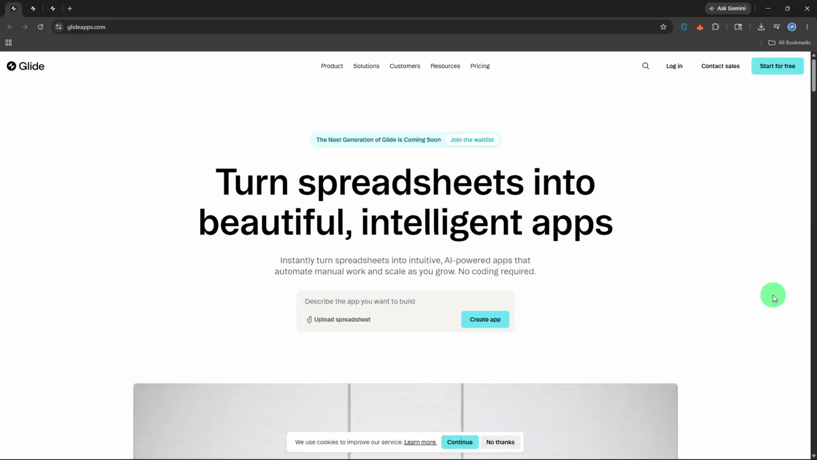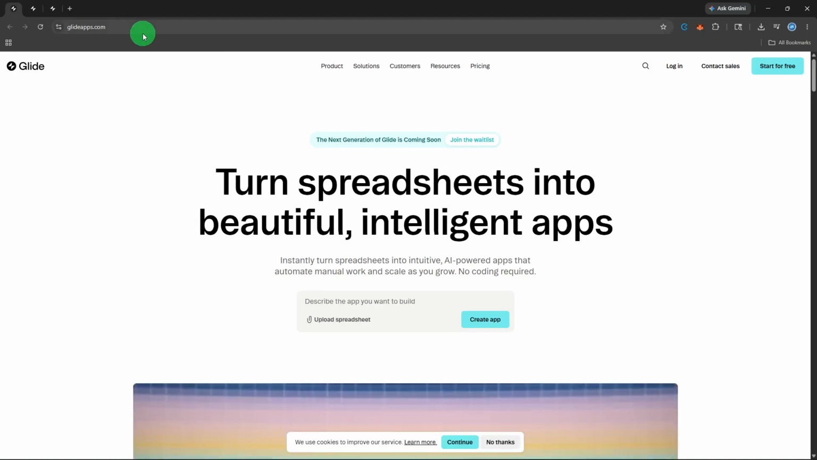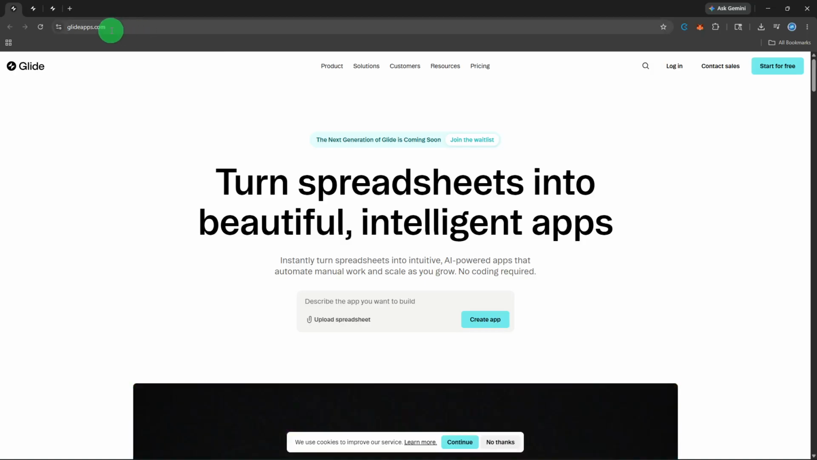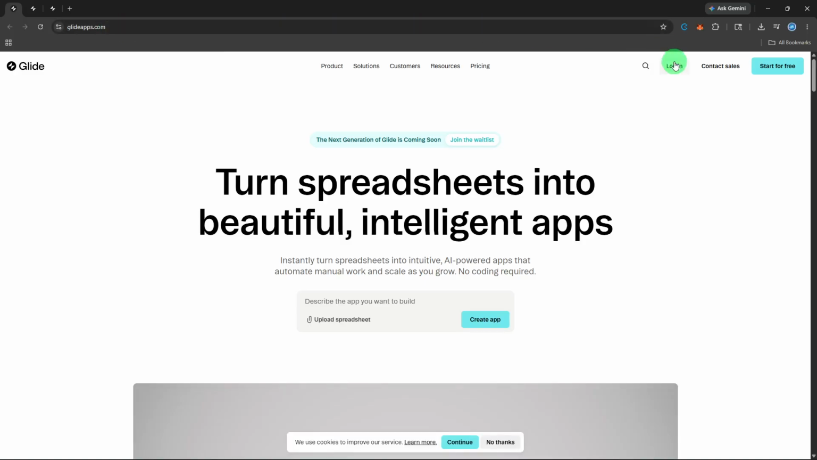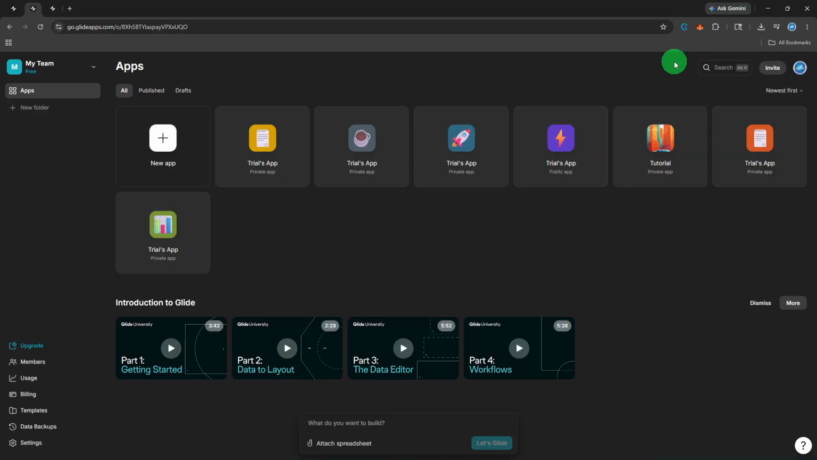First, head to the Glide website in your browser. This is where all of your projects live and where you'll make the update. Once you're there, log into your Glide account. After you've signed in, you'll land on your dashboard. Find the project you want to edit and open it.